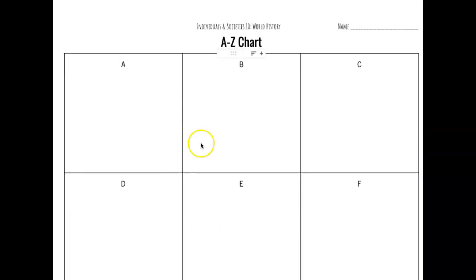Your A through Z chart looks like this. It has a box for every letter of the alphabet. And we're going to be collecting a bunch of key terms for important words throughout this unit. And we will color code them so that when you look at this later, you'll say, oh yes, I wrote in red in lesson 2.